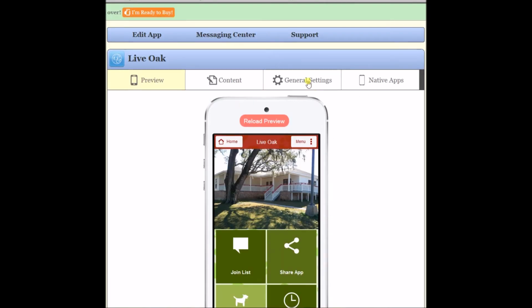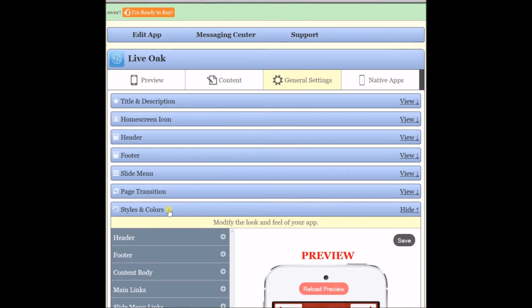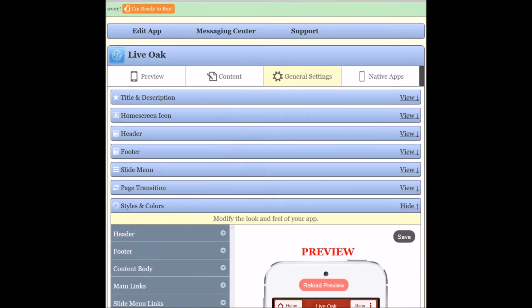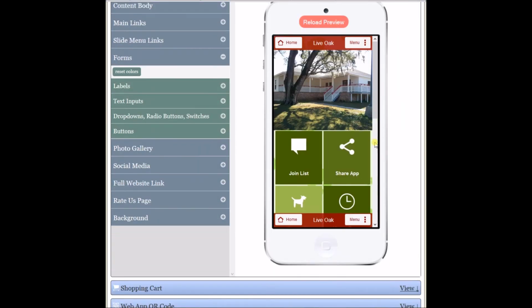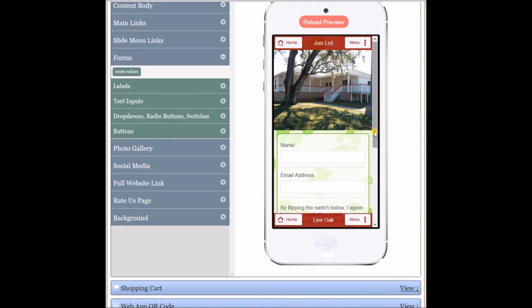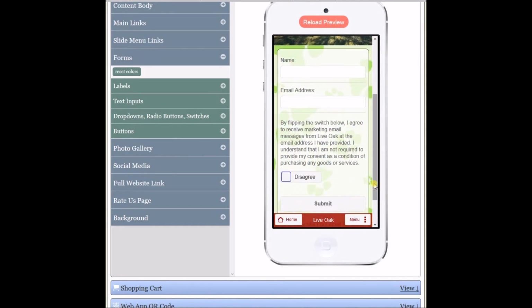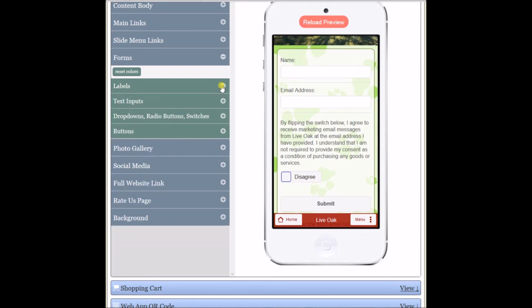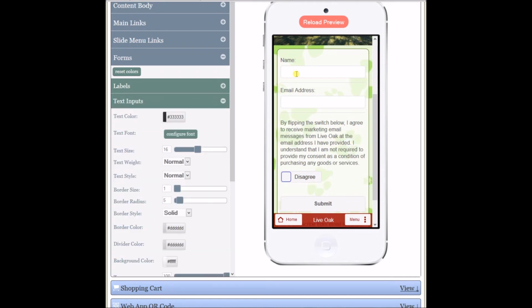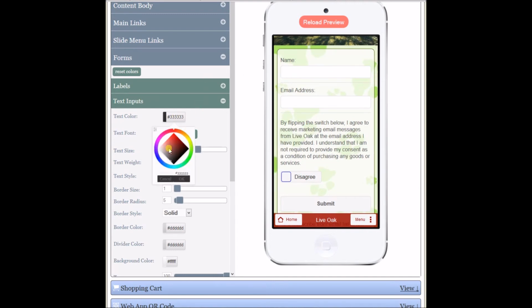So let's go to General Settings, Styles and Colors. Then we go to Forms. And let's actually go to a form here. Let's go to Join List so we can kind of see what we're doing. The labels, which are these up here, nothing changed. The same color and same size and font, everything was used. So let's go to Text Inputs, which of course is here. Text Input is that. That is the inputs. And I'll show you more about that in just a second. But we're going to make that white.